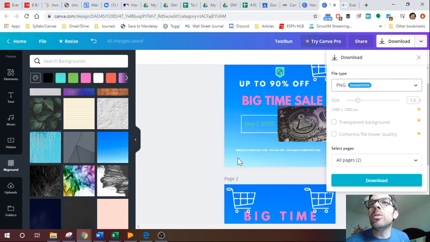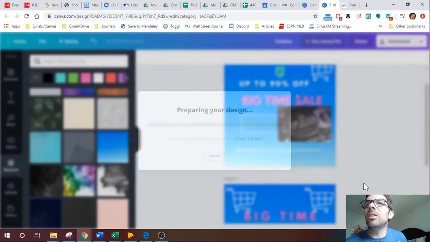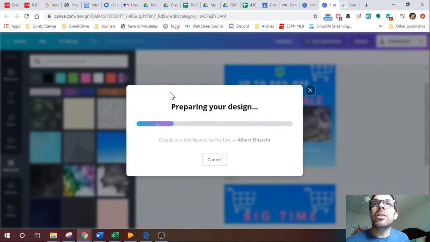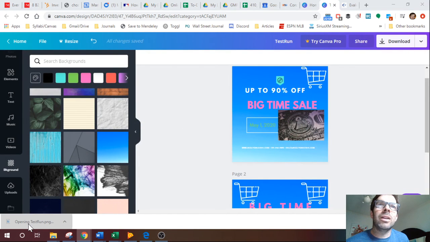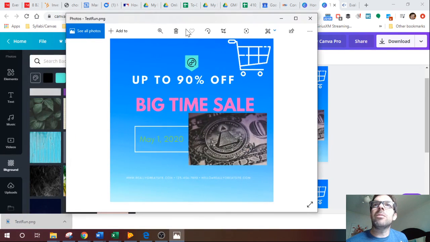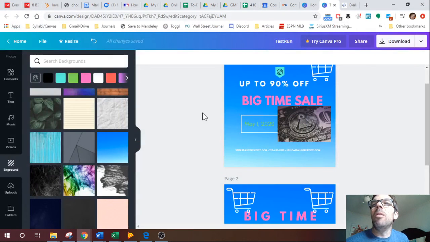If the file has multiple pictures in it, and this one has two, you can specify which ones you want to download. So I'll go ahead and just download the first one and click download, and then here it goes. It is downloading, and there it is. And if we click on it, it shows up now there as a file. Okay, and once you have it downloaded, then you can create social media posts and do all kinds of things with it.